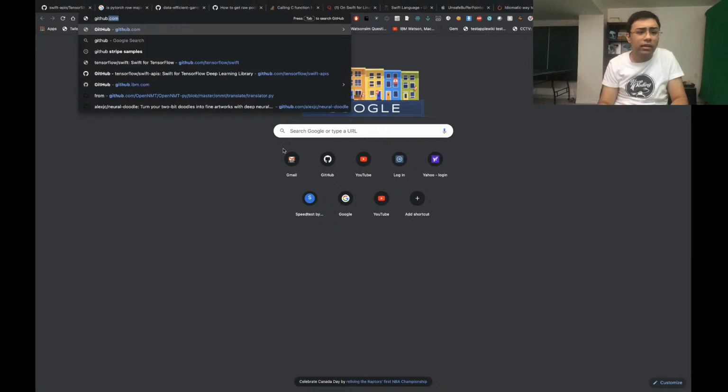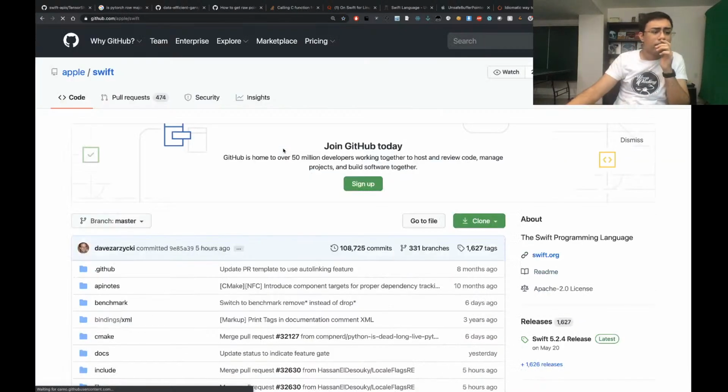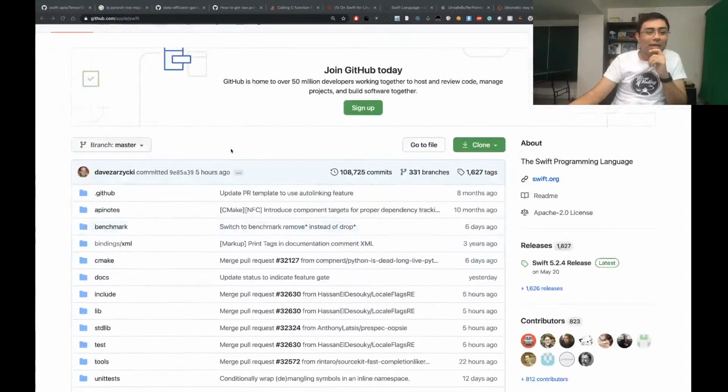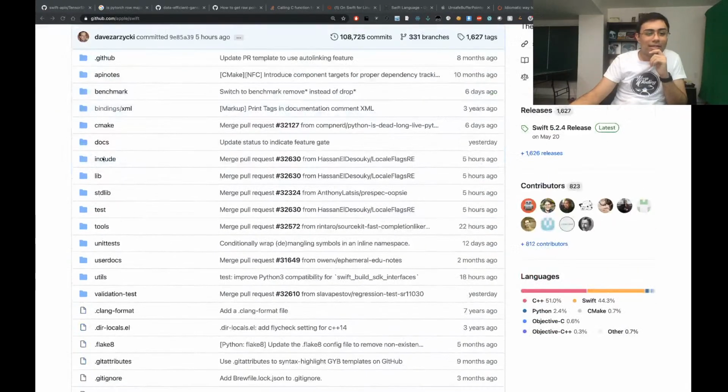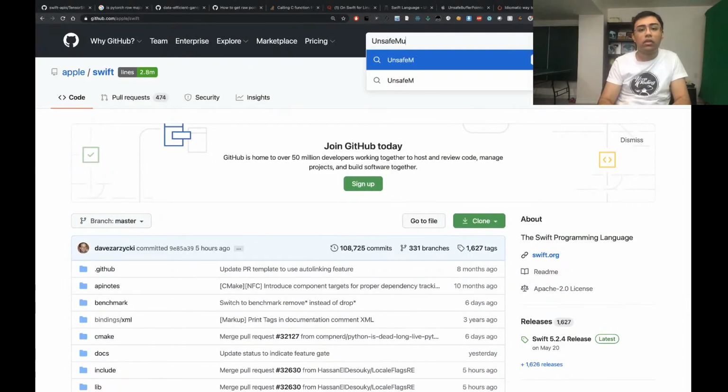So let's go to GitHub, and I'm going to go to Apple Swift. Also, the reason I'm not using Xcode is because I'm actually not doing this on my Mac. This is on a separate Linux machine that supports the latest version of Swift for TensorFlow. And because this is on a Linux machine, we can't really run Xcode. But regardless, we want to see how they're implementing unsafe mutable pointers, or even just unsafe pointer.